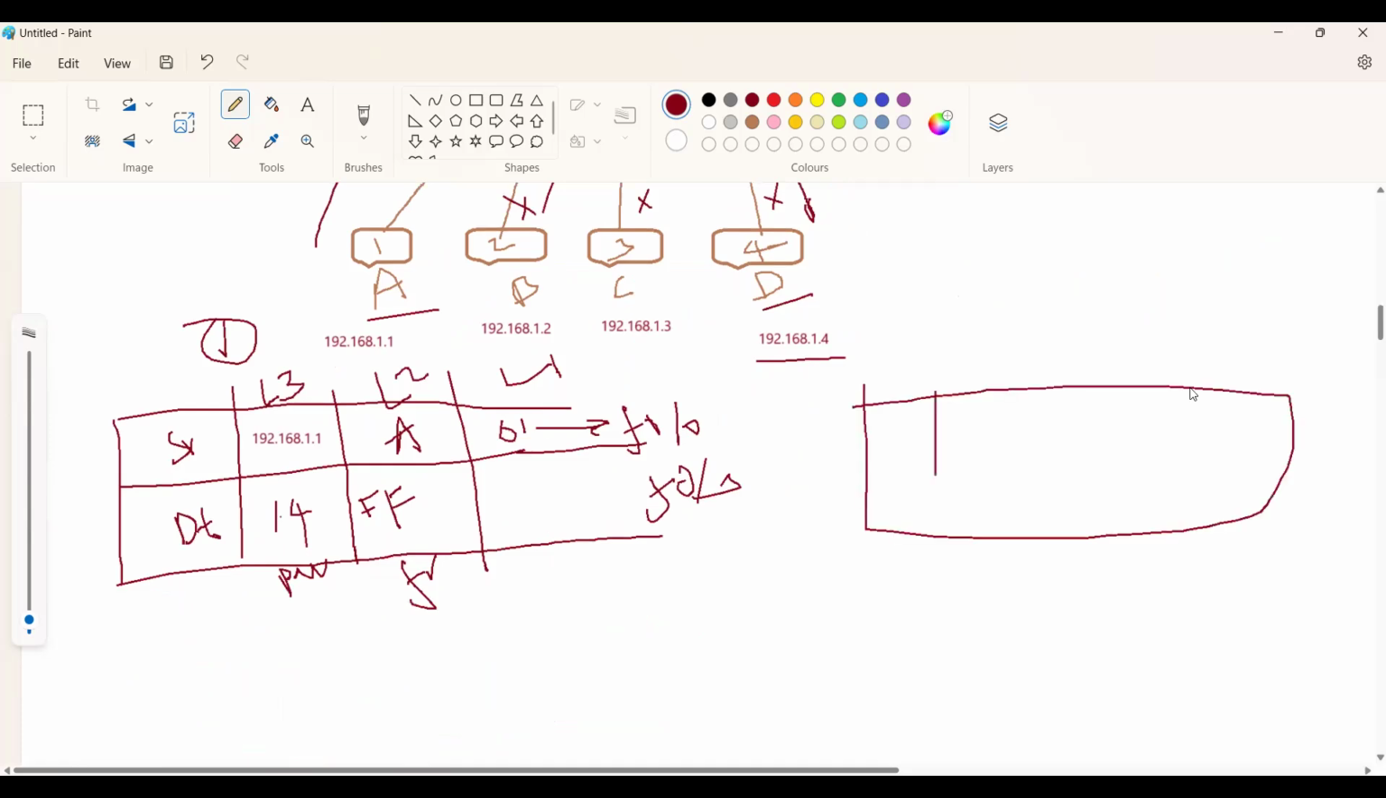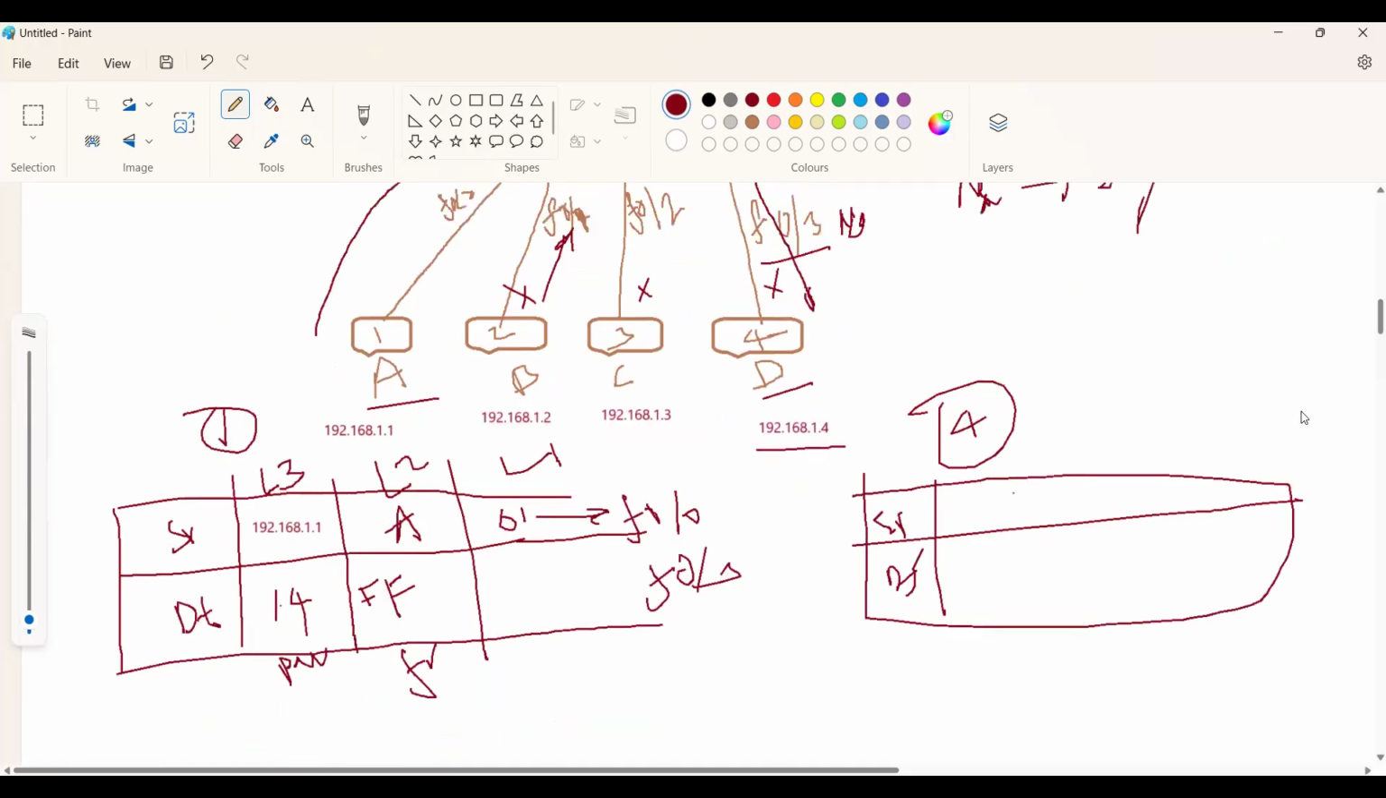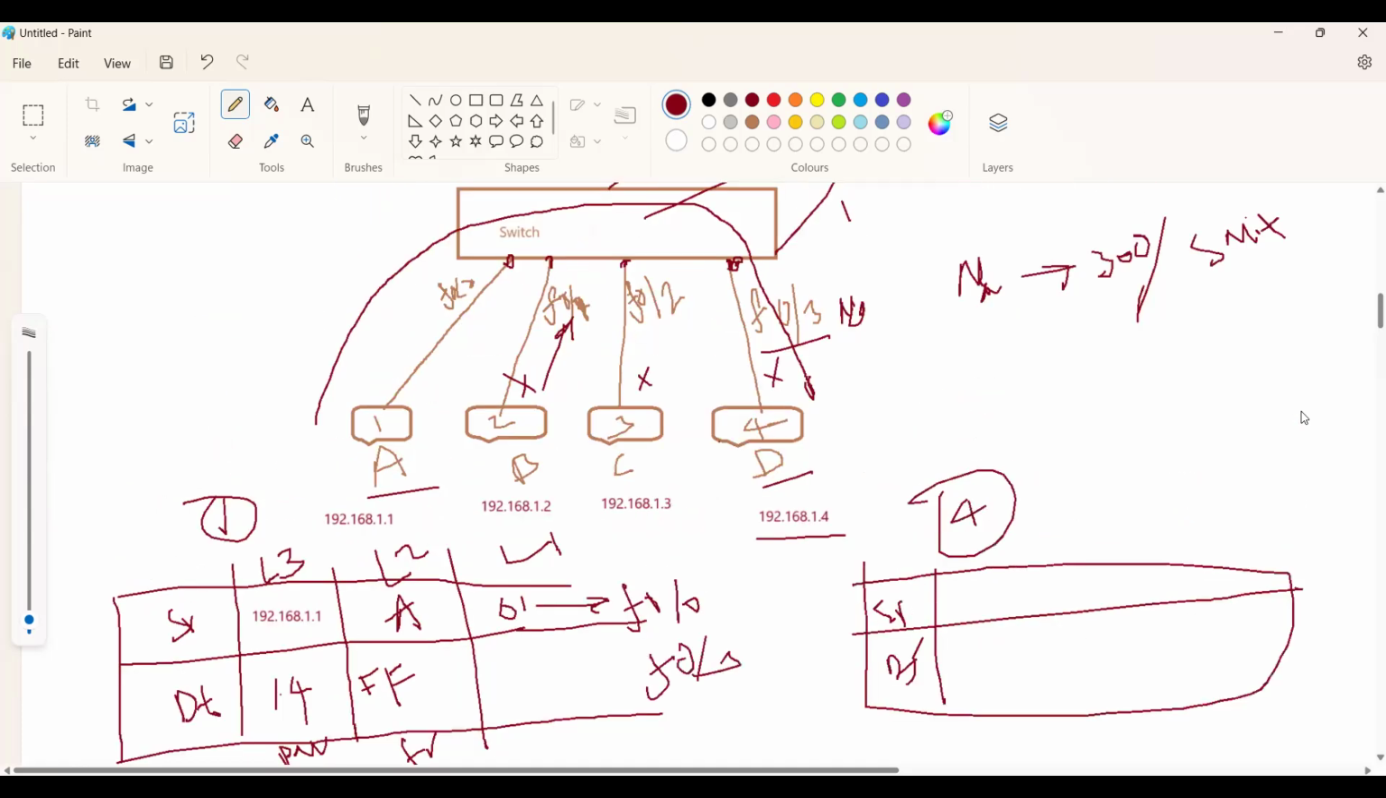And whenever the switch gives the reply, here you can assume this is the source again. Which one is the source? Here, PC4's information. This is PC4, and this is the destination. The source and destination addresses will be changed. The 1.4 IP address is the source, and the destination is 1.1.